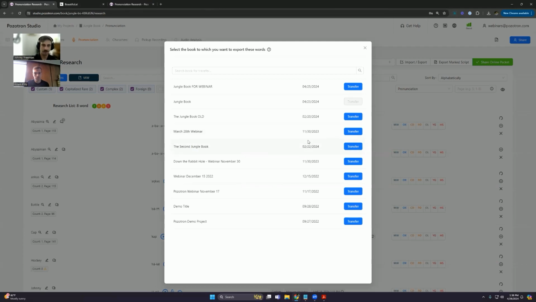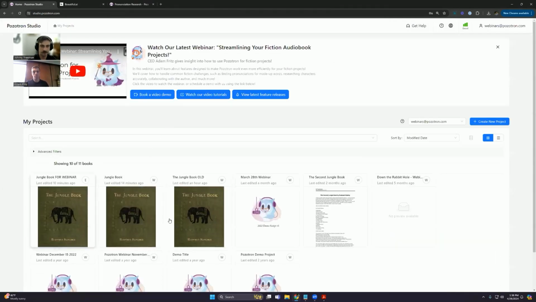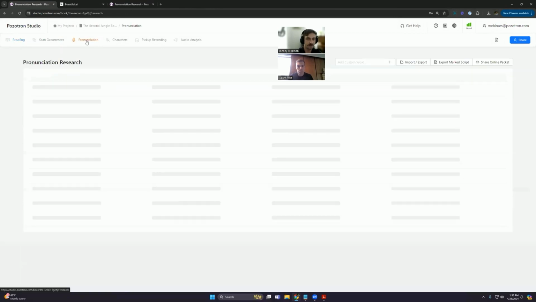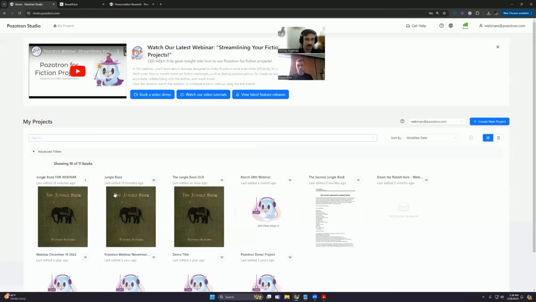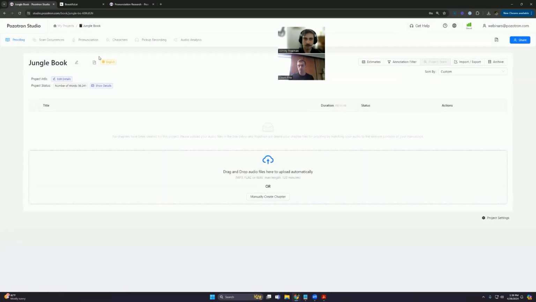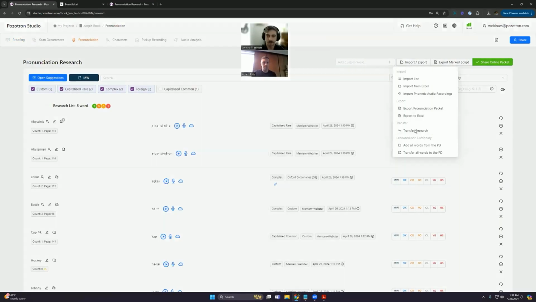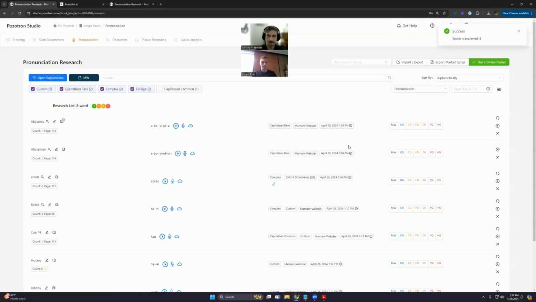other projects in Pozotron. And we can see that there's an option here for the second Jungle Book. I'm actually going to open that up first. Second Jungle Book right here. I actually wasn't aware that there was a second Jungle Book until recently, but if you come into the pronunciation tab, you can see it's empty. There's no research been done on this project. So I'm going to go back to the first one, go back to my pronunciation list, hit import export, transfer research, and the second Jungle Book. We're going to transfer this to that.